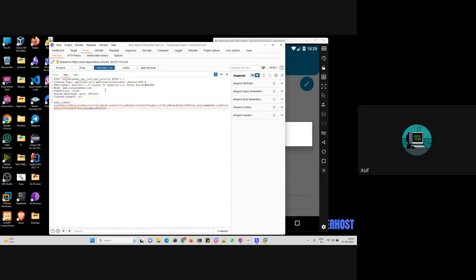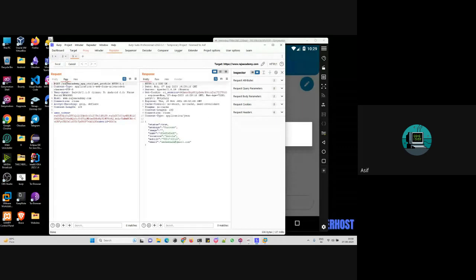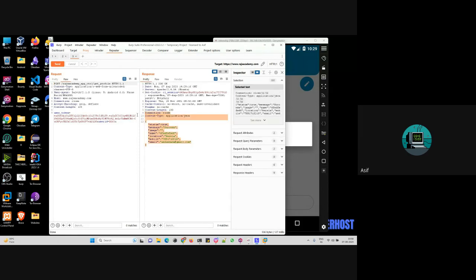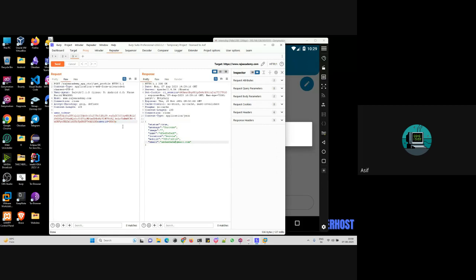I will send this to the repeater, and in the repeater I have to see if I'm getting any details. These are the details that I'm getting. This is my details. What if I'm able to manipulate this? Let us see. Instead of 3, let me write 2. Now you could see I'm able to get someone else's details, right, guys?